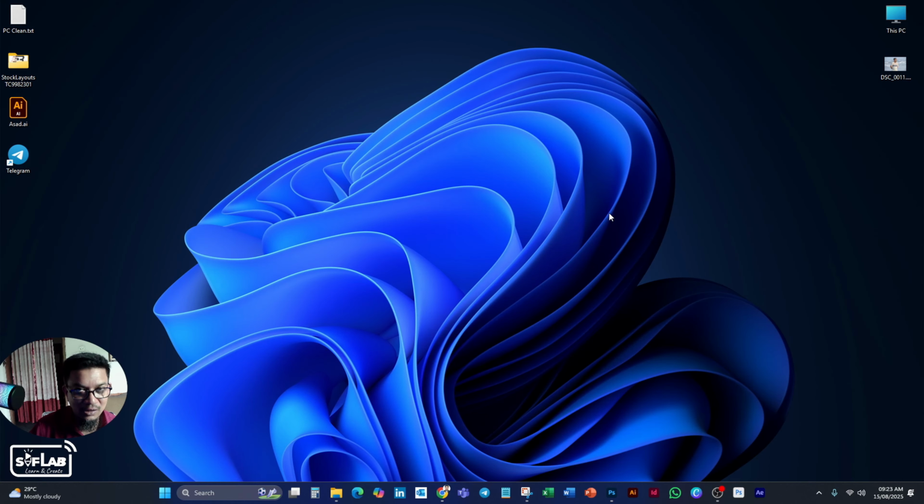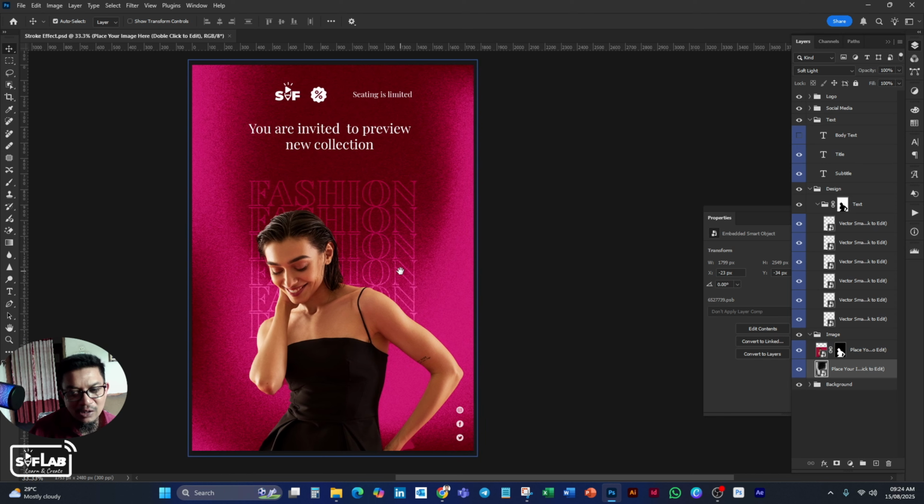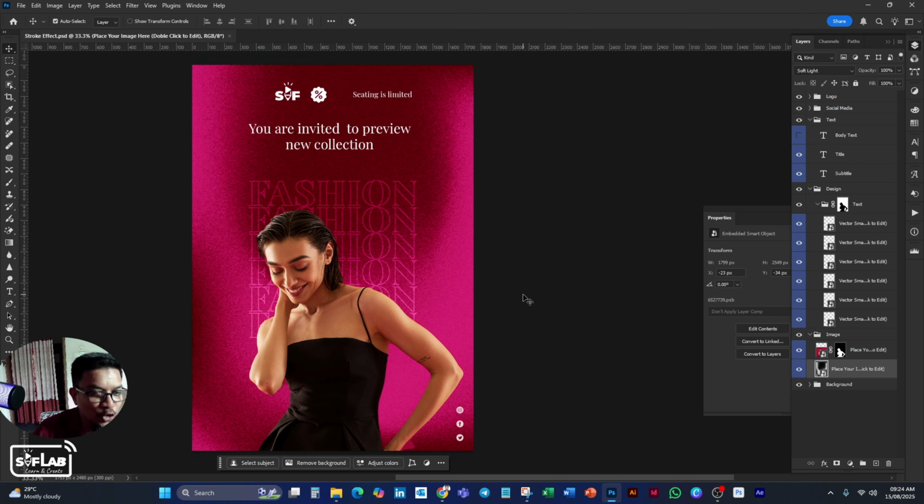Let's start today's tutorial. Effective text outline stroke effect in Photoshop to create your magazine cover, poster or banner. So let's open a mockup file. This is my mockup file for you to start. In short, let's compose a title.